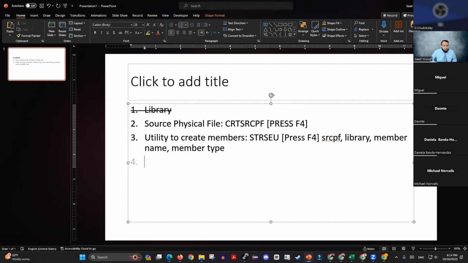What is it that you do first? You create a record format. Okay, how do you create a record format? Then under type, you type R, and under name, you give the name of the record format.